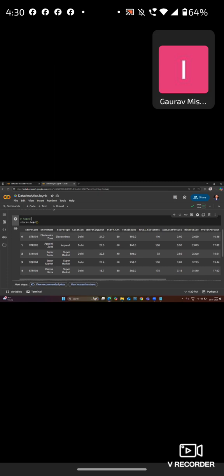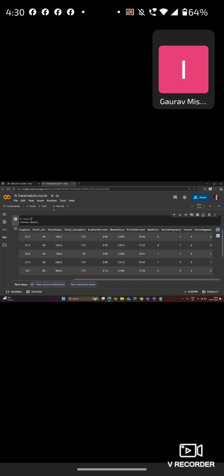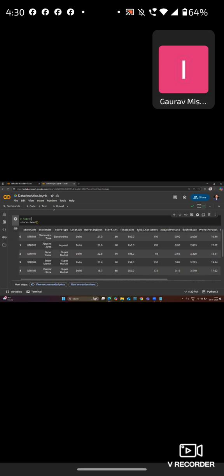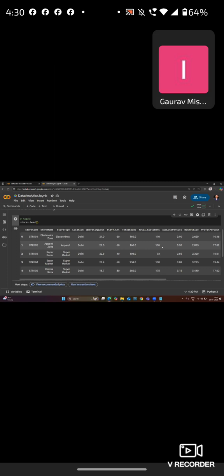Without looking at the data you cannot make any decisions about what analysis I need to do. You can see we have multiple variables here. Maybe we need only 3 or 4 variables to solve the business problem, but here we have multiple data labels. Now you can see the different features we have.